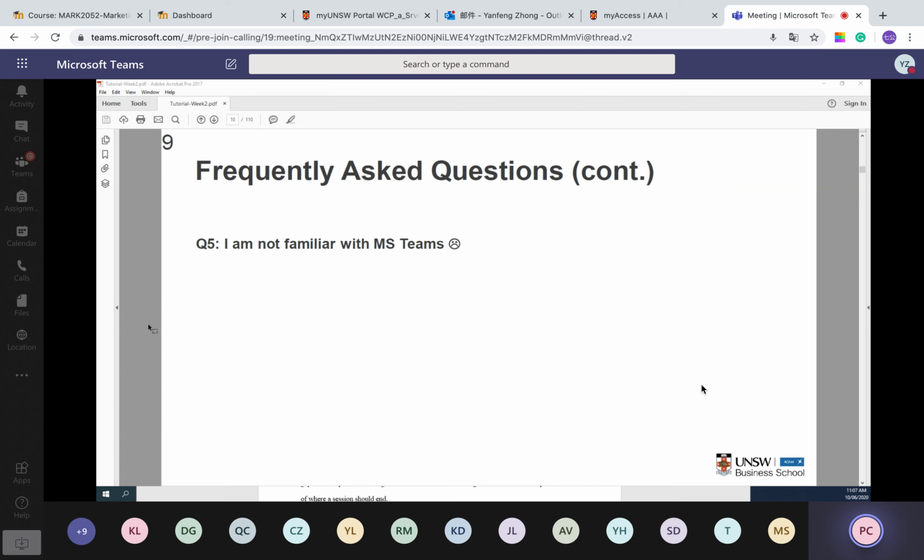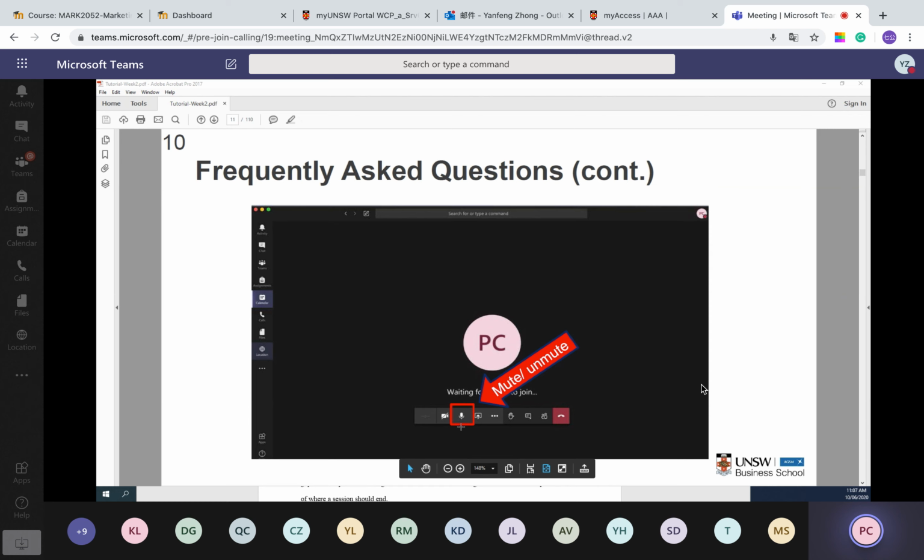And I think most of you are probably already familiar with Microsoft Teams, but some of you might not. Don't worry about that. Let me briefly introduce Microsoft Teams, the functions you will probably use quite often. The first one is this one, mute and unmute your microphone. During the tutorial, please remember to mute your microphone. But if you have questions, you're welcome to interrupt me. How to raise your question? You can raise your hand by clicking this icon, or you can type a message.